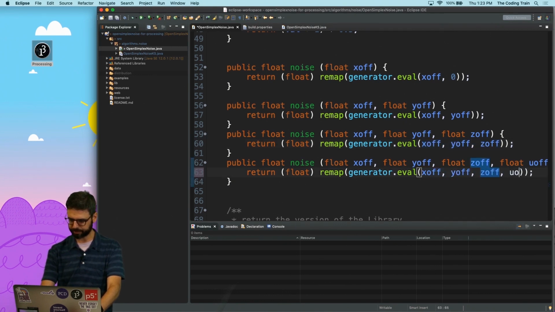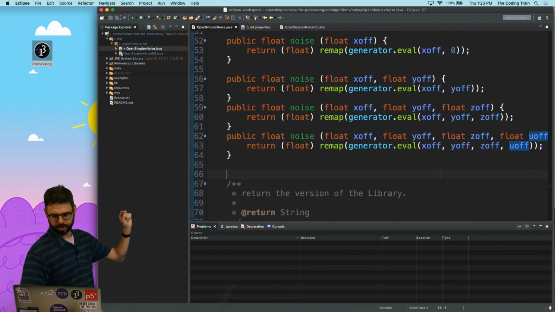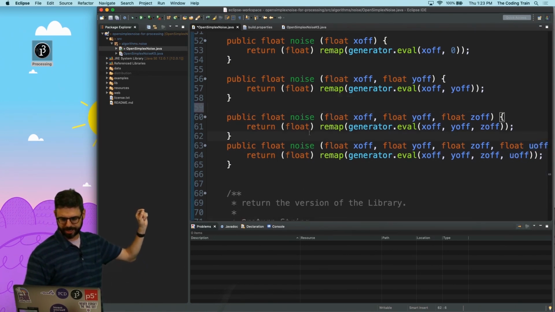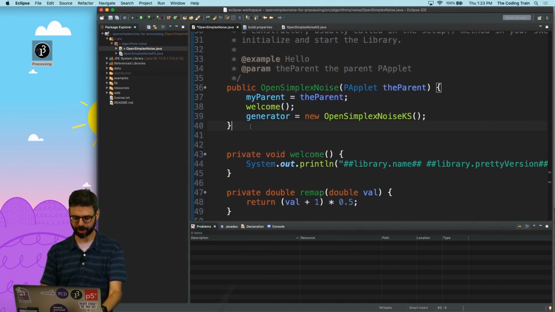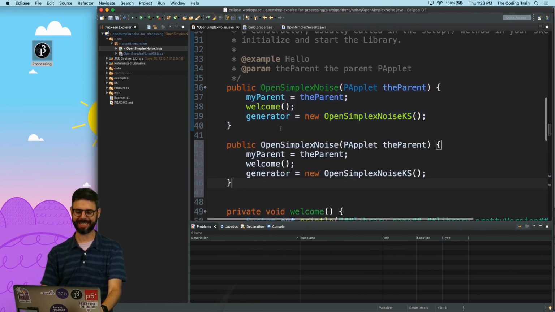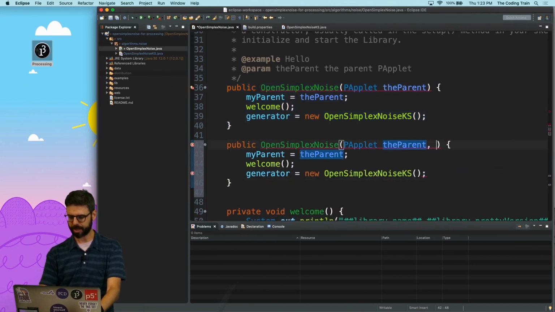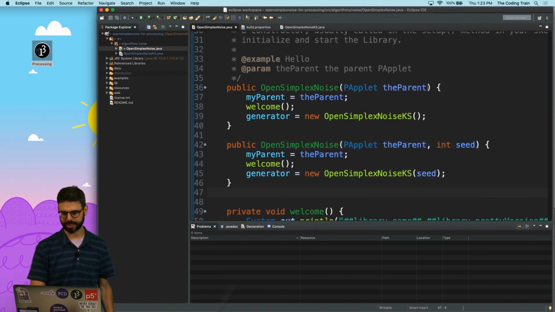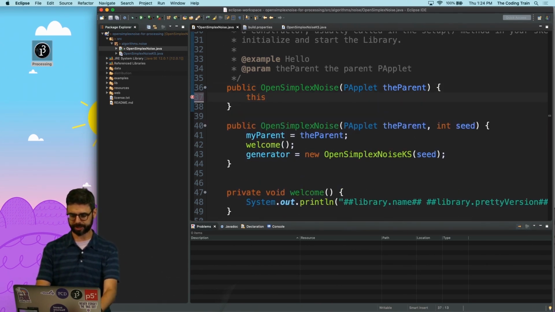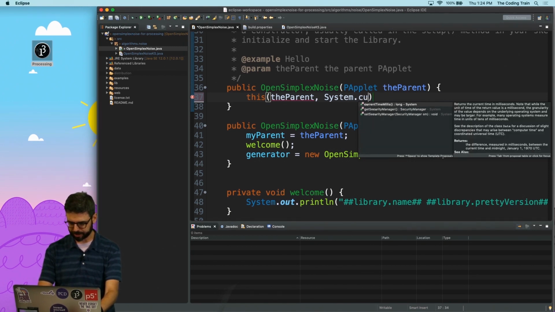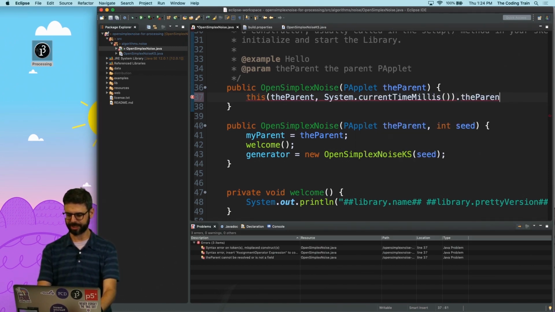And then here. So now we have 1D, 2D, 3D, and 4D noise. And I also should add a constructor which allows me to pass in a seed. So I'm going to say int seed, and I'm going to pass that seed to Open Simplex Noise. And with no seed, maybe I'll change it to just call the other constructor with this, with the parent and a system current time milliseconds. So I'll use that as the seed.